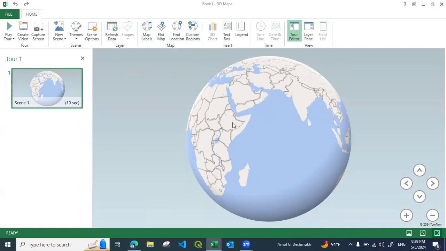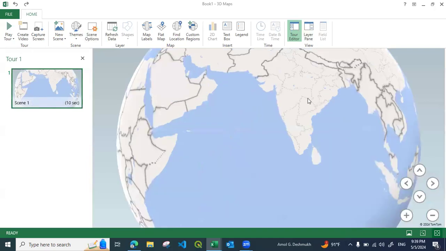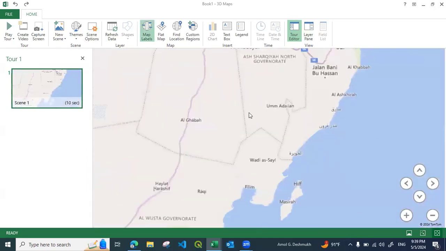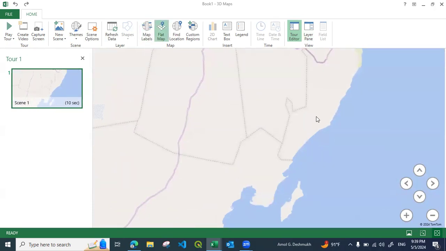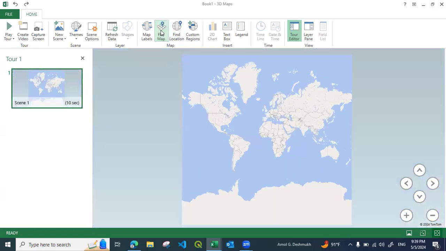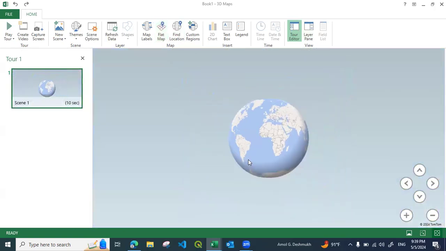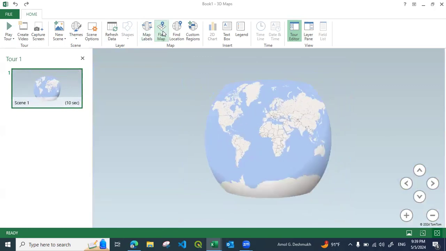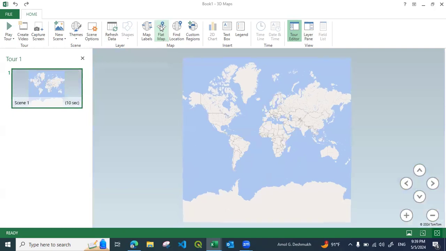Map labels will show you the labels on the map. For example, if I zoom into this country and if you click on map labels, it will show you the locations. You can switch it off. If you click on flat map, the globe will be converted into a flat map. For example, if I unclick flat map, the globe is like this. If you click on flat map, it will become flat. So leave it like that.